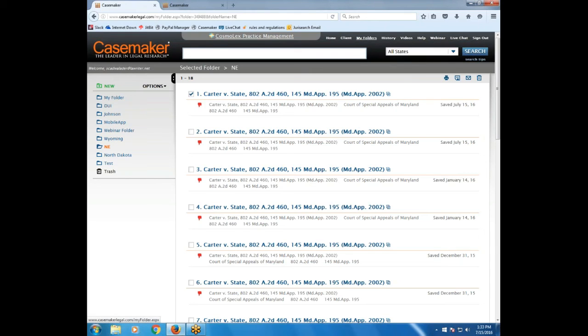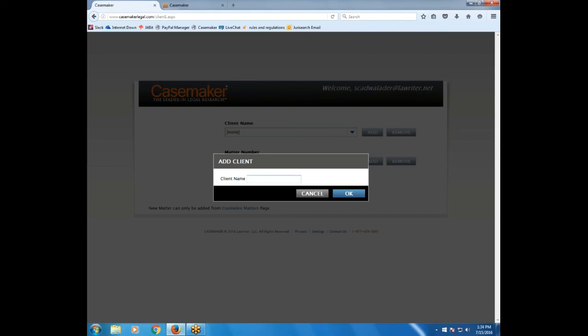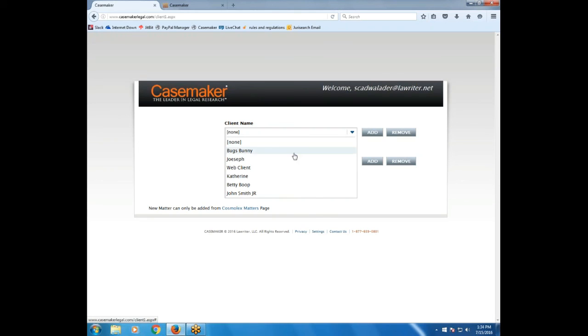Next to the My Folders icon at the top of the search area is a link for your clients. Here you can create and store a list of clients that you'll be conducting research for. Click Add next to the client name field, type in your client's name or other identifier, and click OK. You could then select your client from the drop-down menu and choose Continue.